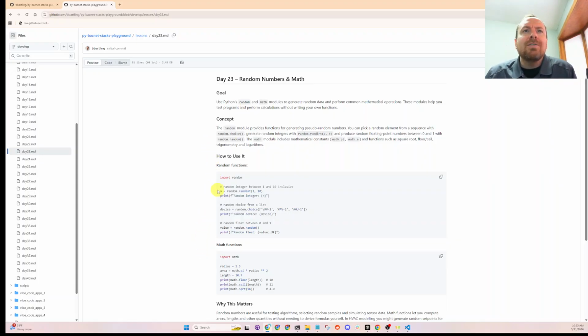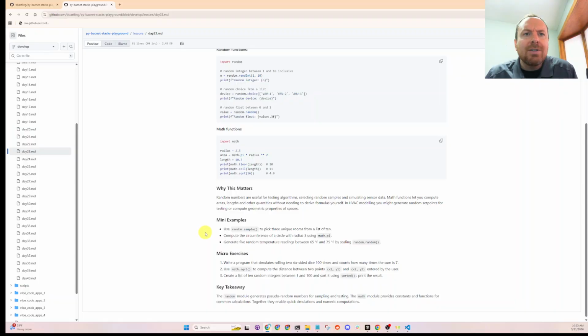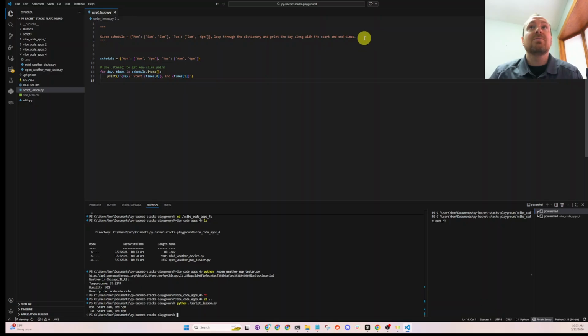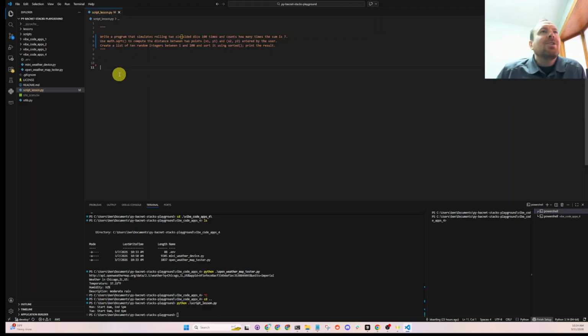Okay, so more of the random function, and more of the math stuff, which we've already covered earlier. Write a program simulating, oh yeah, this is where we're at. Write a program that simulates, okay, so this is where the stuff gets hard in Python. So this might be kind of tough. Okay, so I have a couple minutes and we're okay on time here. Write a program that simulates rolling a 6-sided dice 100 times.